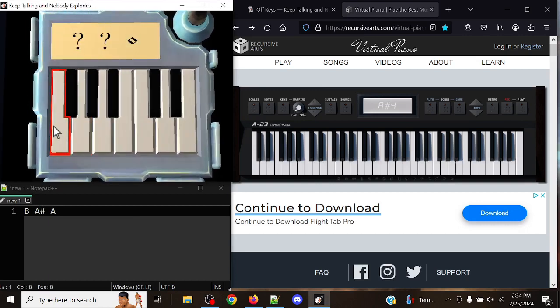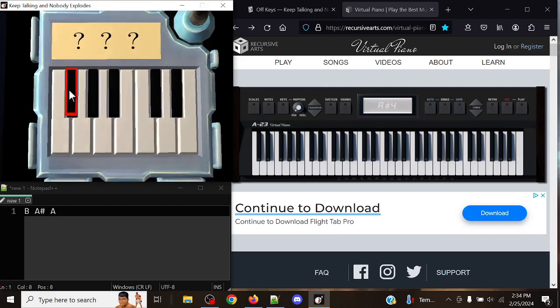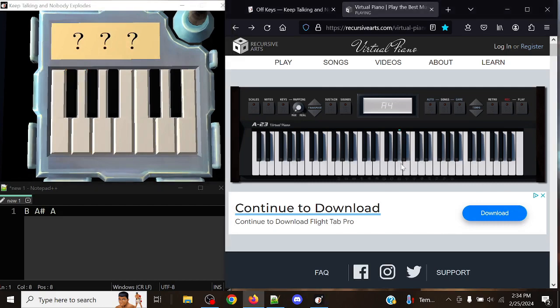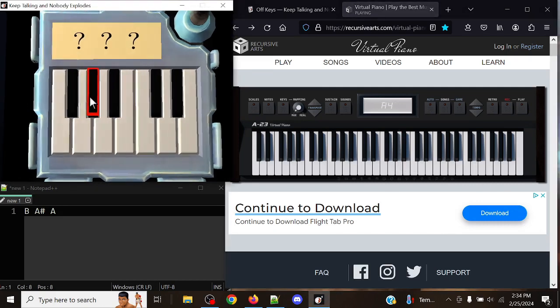So Bravo is shifting down a semitone, and Alpha is shifting up a semitone to play Alpha Sharp, and then Alpha Sharp is actually shifting down 1 to play Alpha. So a lot happening there.